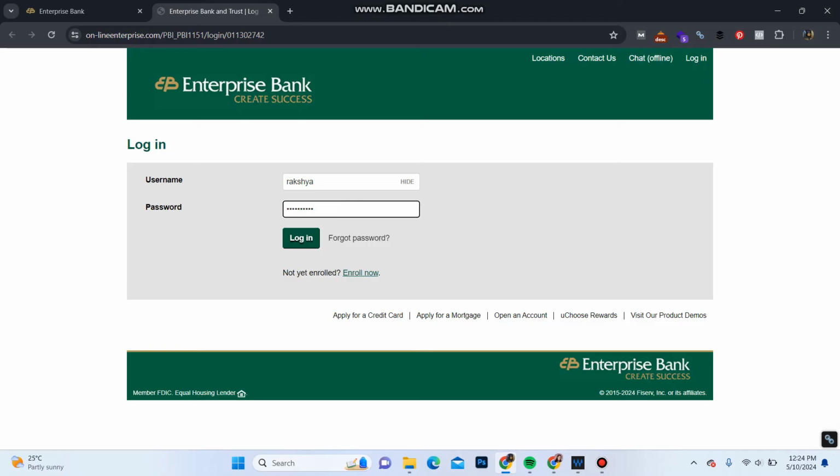And in case you forgot your password, click here on forgot password to reset it. And if you haven't yet enrolled in Enterprise Bank, click here on enroll now.